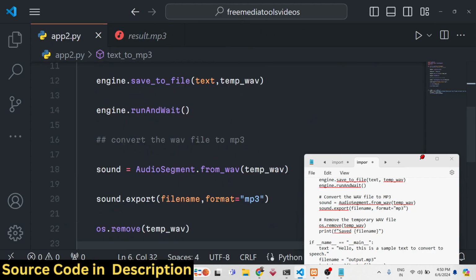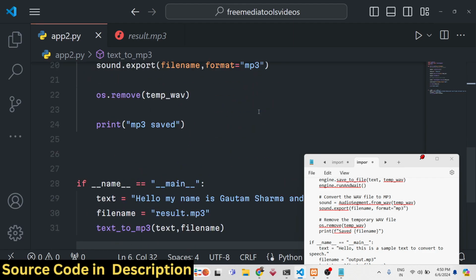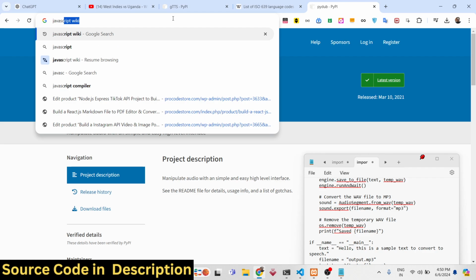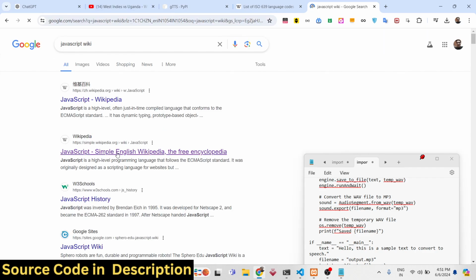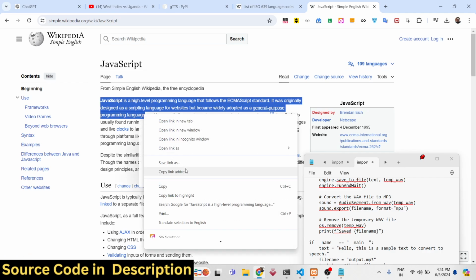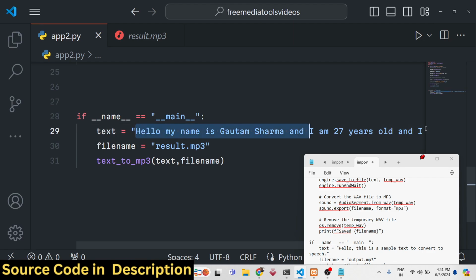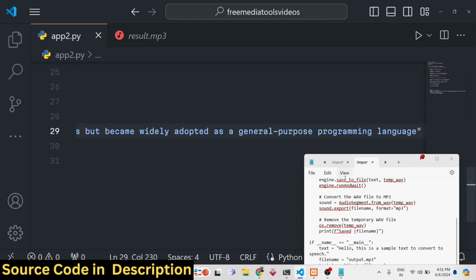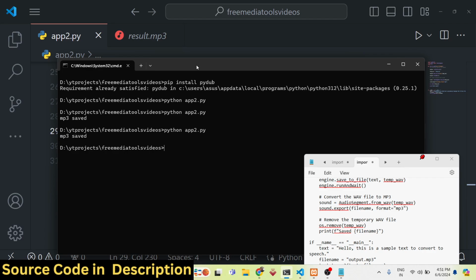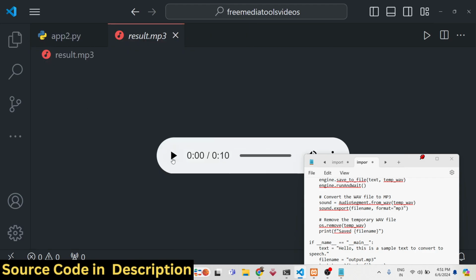So the nice thing is that you can basically use this, let's suppose, if you have a lot of text, or any article, you can paste it here. I think it supports multiple languages. By default, the English language is there, but you can have your native language as well. By using Google Translate, you can copy paste the text and then convert that. JavaScript is a high-level programming language that follows the ECMAScript standard. It was originally designed as a scripting language for websites but became widely adopted as a general-purpose programming language.